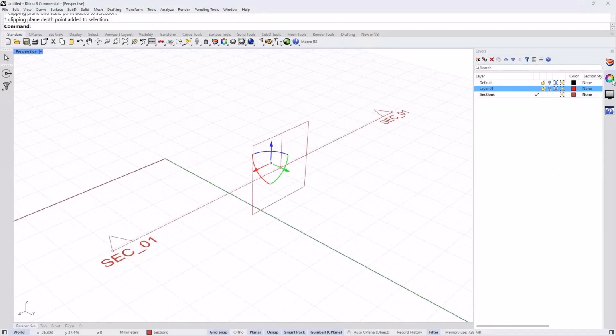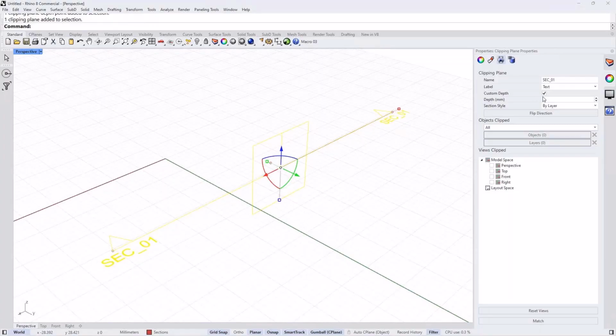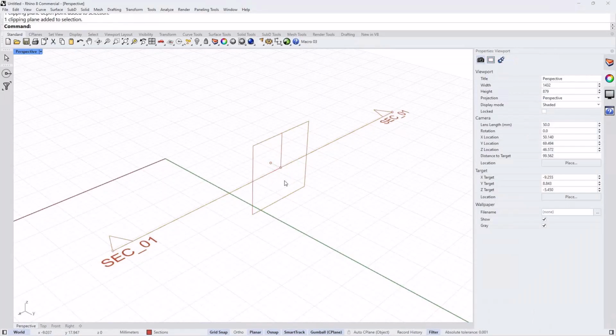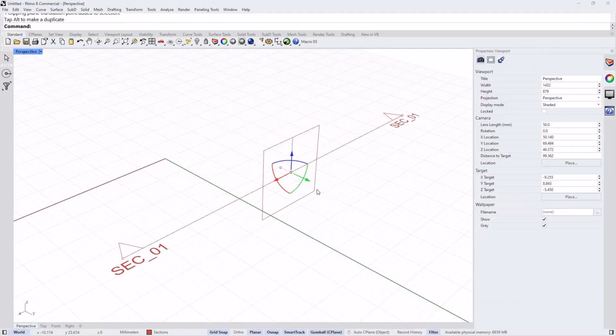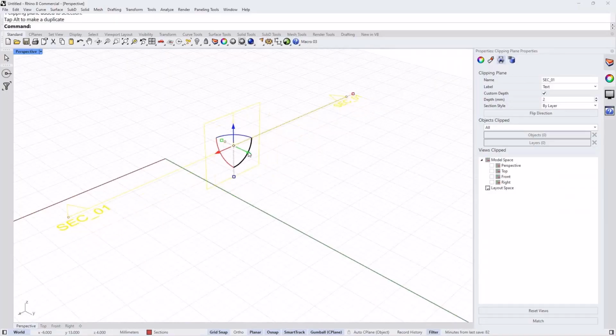And what I'll do is I'll keep the property panel open so that we remember that the depth point was 2. The center grip point, if you select it, you will see that it moves the whole clipping plane from one point to the next. So it is just like moving the object. It's exactly the same as if you select the clipping plane itself and move it with Gumball.